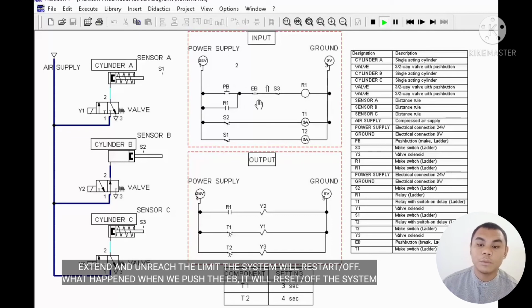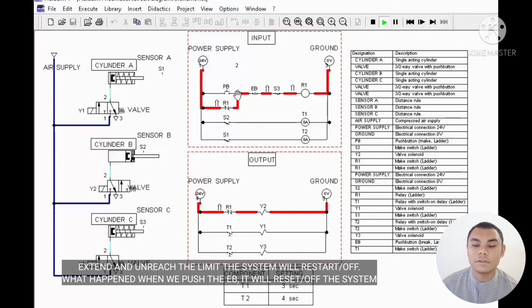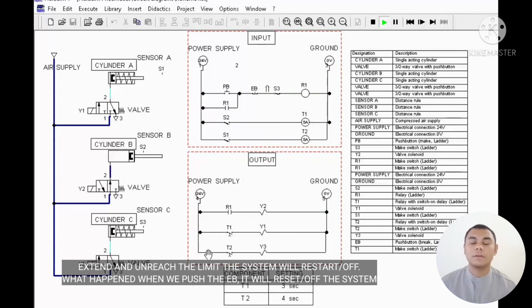So what happens when we push the emergency button? We push the push button first, and then we push the emergency button. It will reset the system or turn off the system. Again, when we push the emergency button, it will reset and turn off the system. So that's all from me. We will continue with problem statement 4.